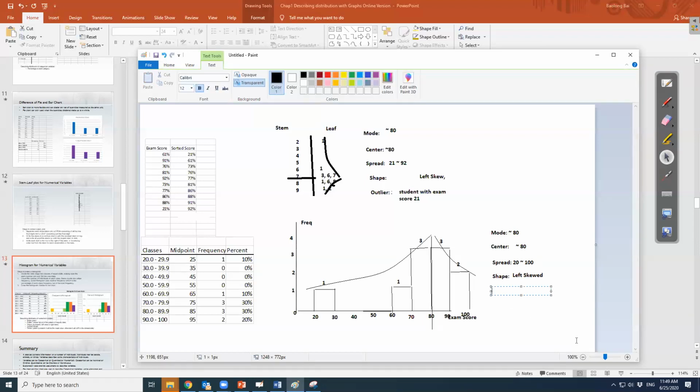And the next thing we can look at is outliers. So are there any extreme data points, right? So we know there is one student here that's so different from the majority of the rest of the students. So we have an outlier, a student with an exam score between 20 and 30.